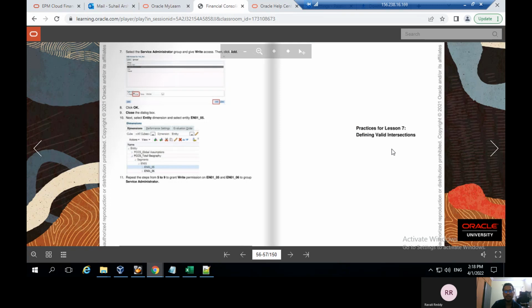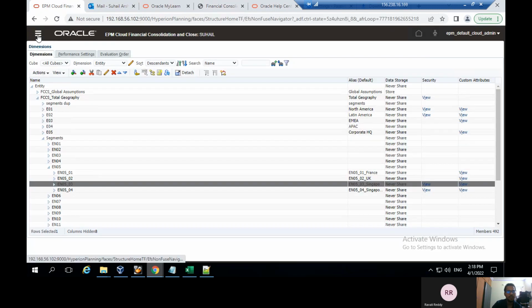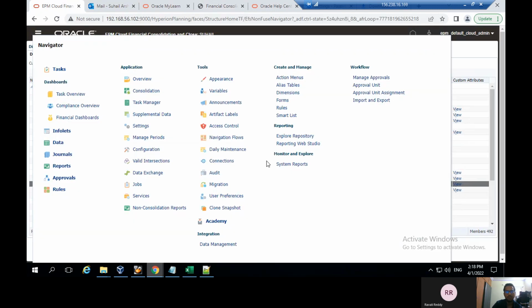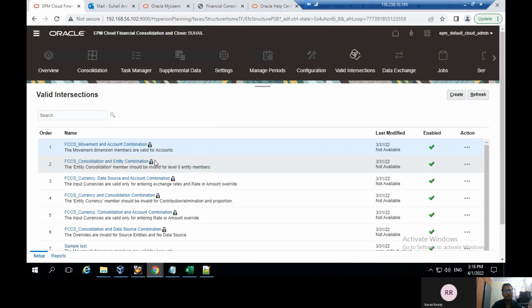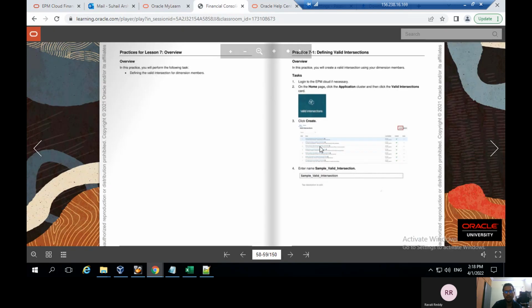Coming to the admin guide, the next topic is valid intersection: defining valid intersection for dimension members. Overview: in this practice, we'll create a valid intersection using your dimension members. We'll go to the valid intersection card, and then under the navigator, we'll go to the valid intersection card. Here it is. And here we'll follow the admin guide. Click on create and enter the name sample_valid intersection.